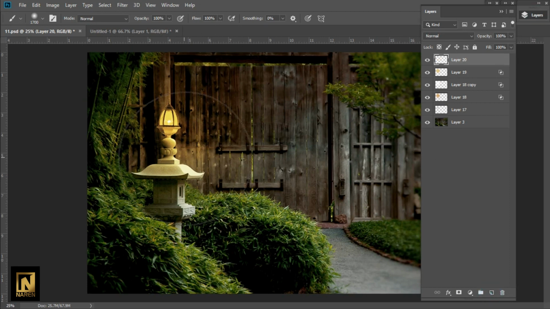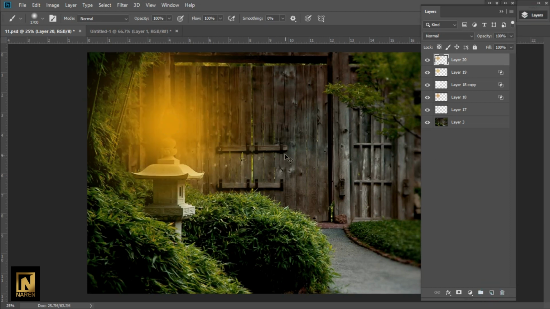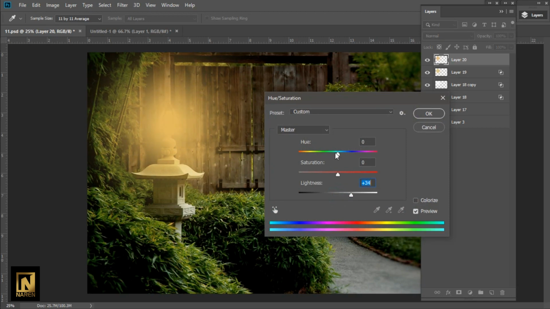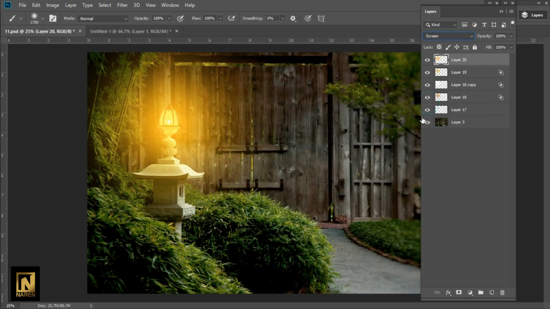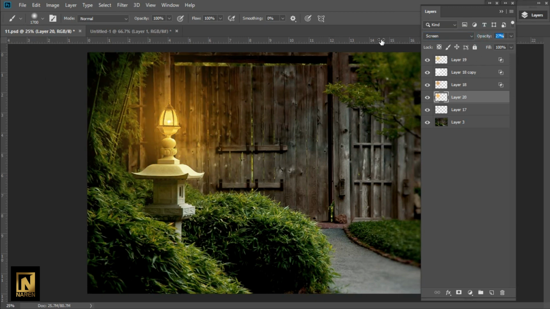One more new layer. Click with the brush tool. Change the color with hue saturation. We will make it more vibrant this time. And let's change the blending mode to screen. Now, we will position it under the lamp layer and lower the opacity. Now, we will put it on top of the lamp layer and change the opacity again. Actually, it depends on the image you are using.